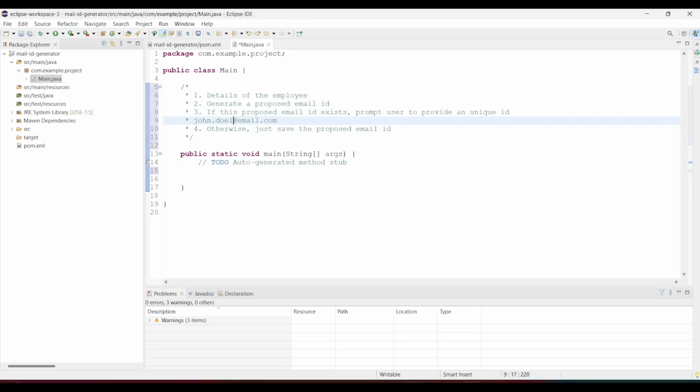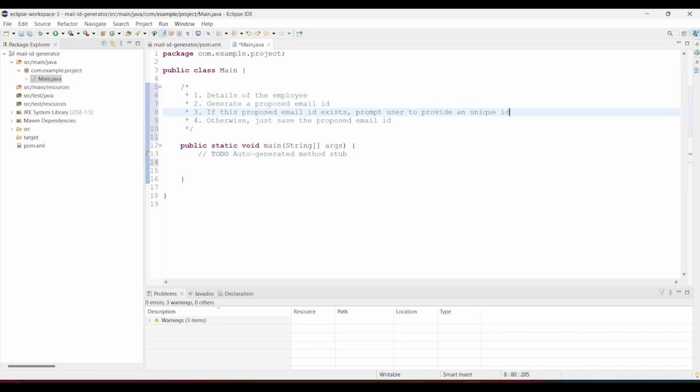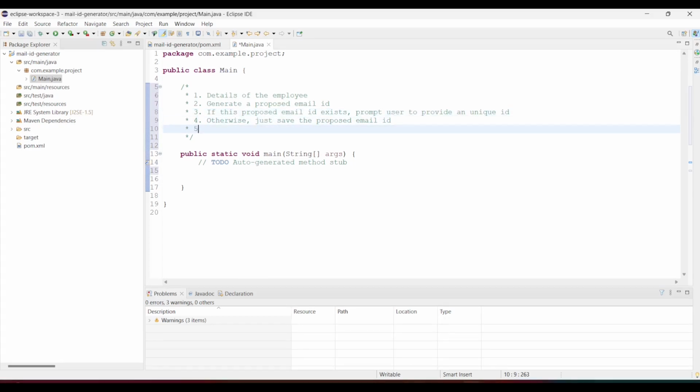So here we need a for loop. Now this is what we need to do. This is pretty much the gist, and afterwards when we are done with the generation part of the email address, we need to save it. Now let's start with the details of the employee. So I'll use scanner here.